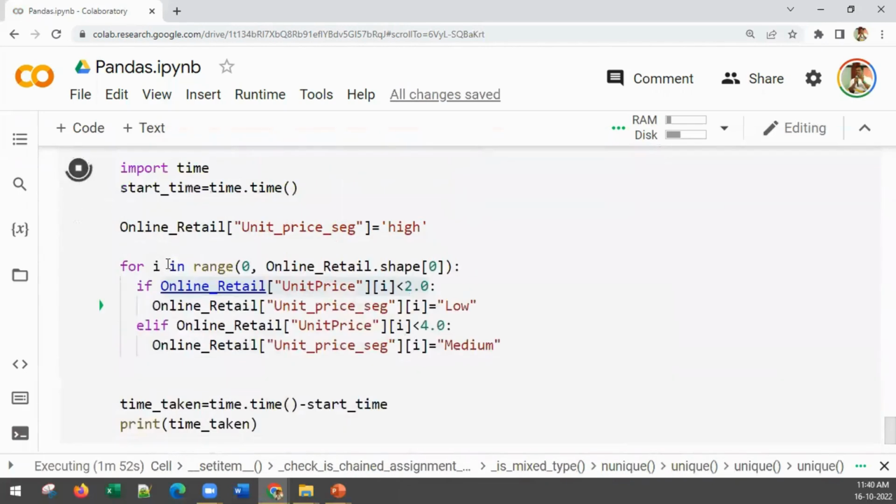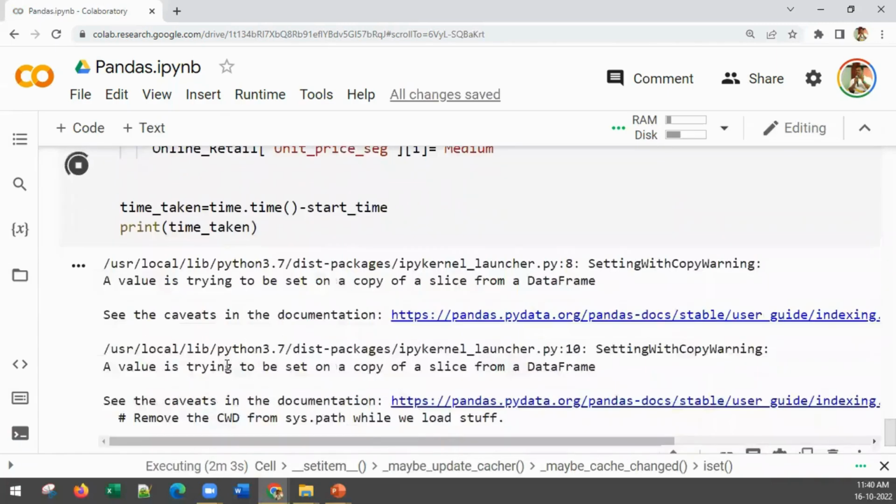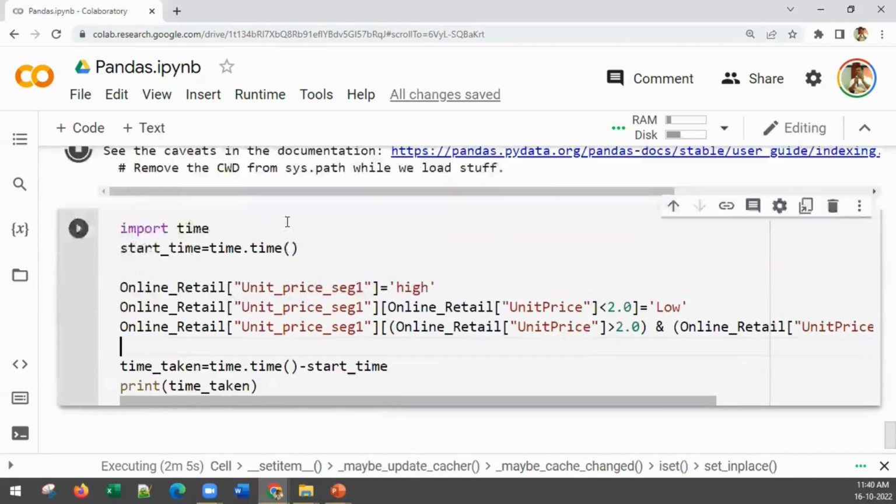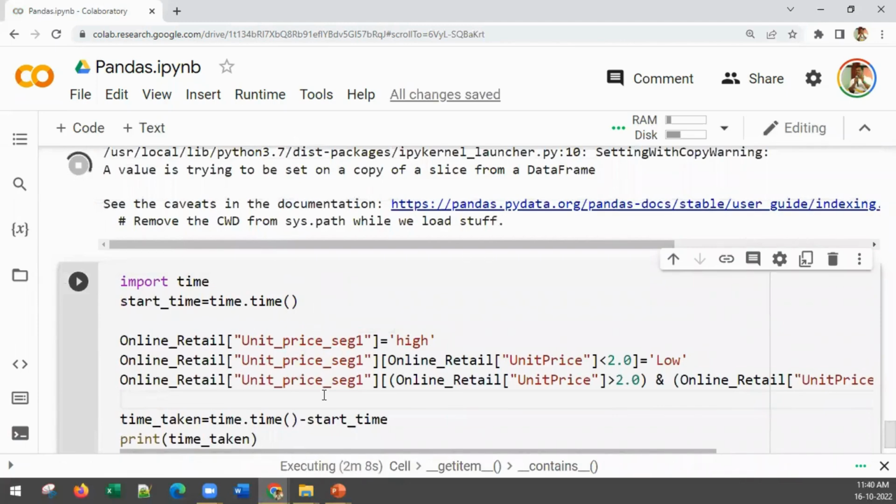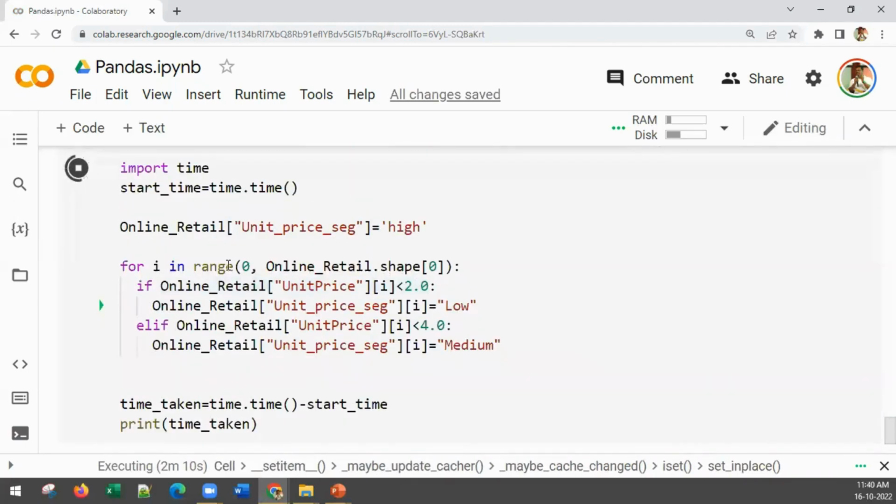Look at the above code. This for loop is still executing. It's been 1 minute, 55 seconds. It is still going on. It's been like 120 seconds or over, but still it's going on. And you'll be surprised to see the speed at which our vectorization works. First, let us see the time taken there.